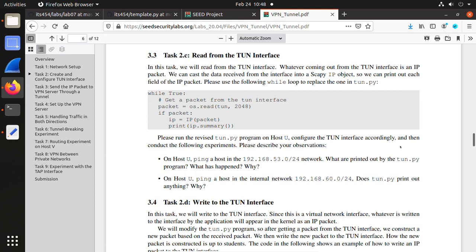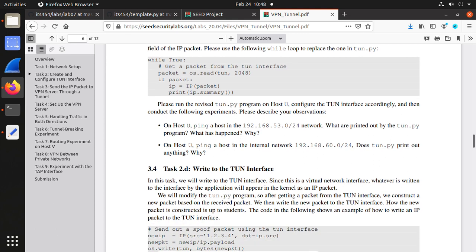And configure the time interface accordingly. And then conduct the following experiments. And please describe your observation. First, ping a host in this network, 192.168.53.0. Since the time interface is also inside this network, right? So we expect those IP packets will be printed out because they are in the same network.